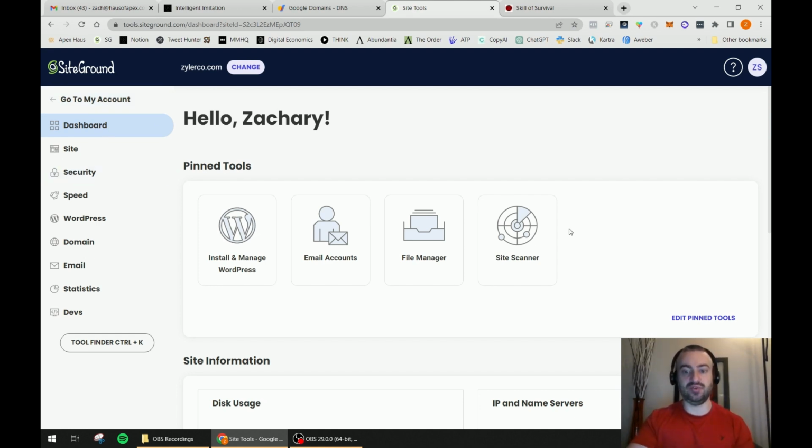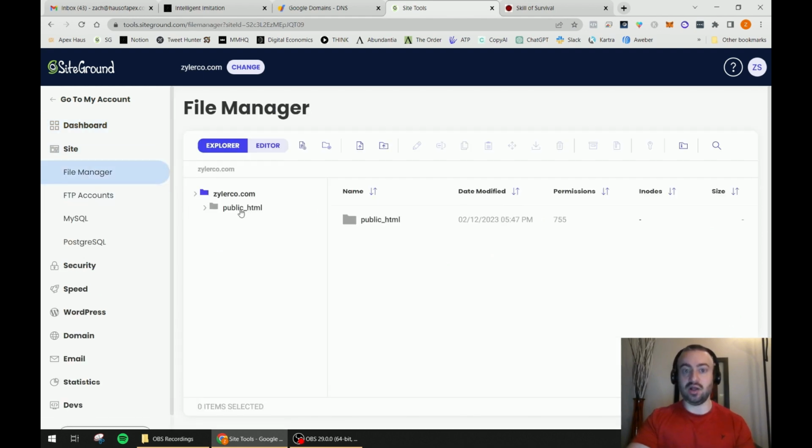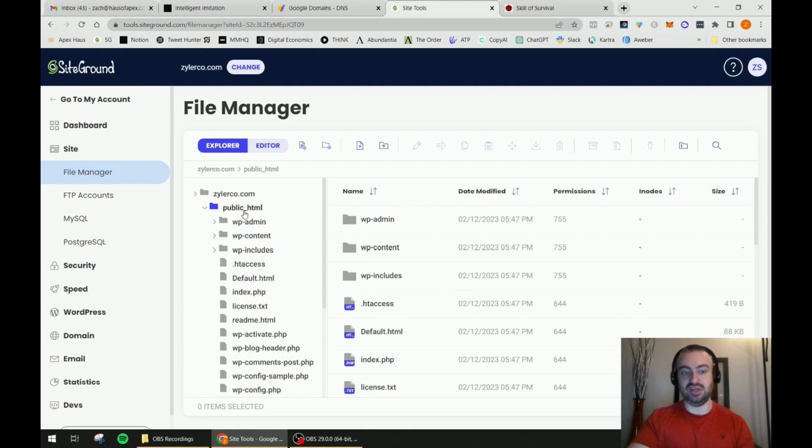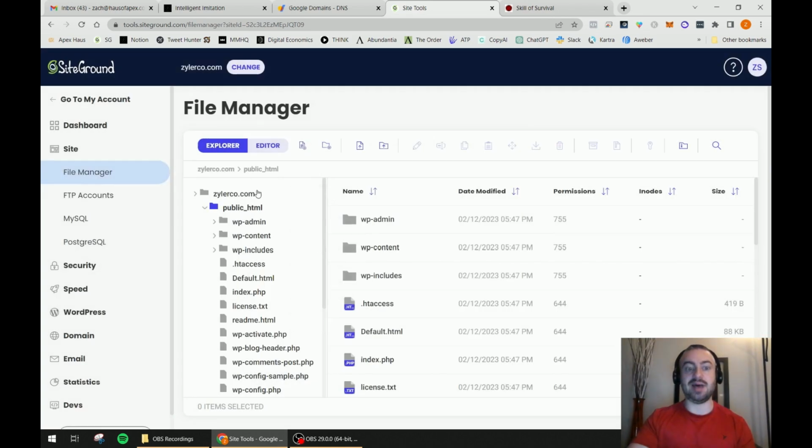But here we have our dashboard, which is just some quick access stuff, not really anything super important. Then if we go to site, this is where our file manager is. So all of the files, they put in that public HTML folder. And unlike GoDaddy, where we could see all of our websites in that root directory, it is not the same for SiteGround. So each website is going to have its own public HTML. So you're just going to choose which website you want to go to, and then you'll open that up, and then it will have its own public HTML, and this is where all of your WordPress files are going to be.